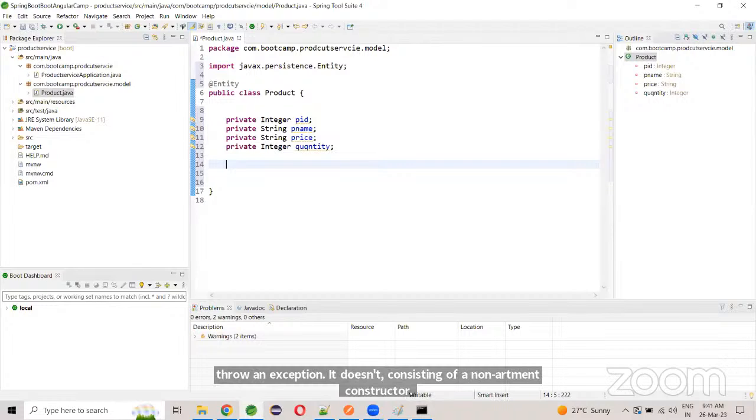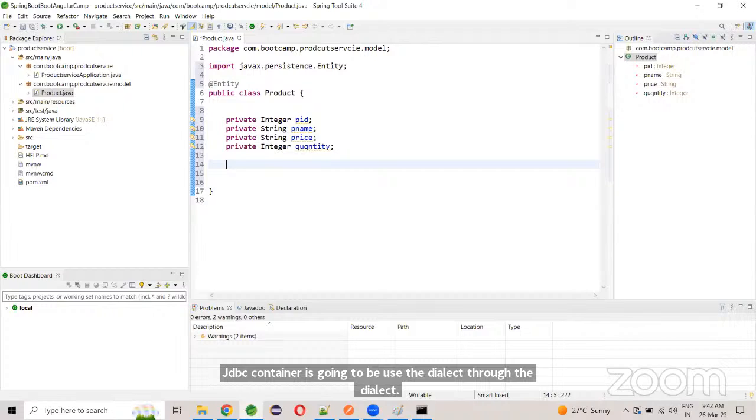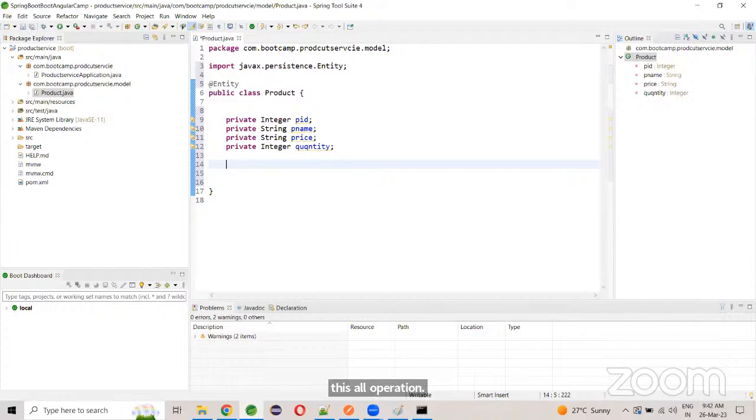Why? Because your ORM tool always uses the reflection API to get the metadata of your entity, because you are not creating the query. So your Spring Data internally has to communicate with your Spring bean and get the information about which class it is going to be. The component scanner has to scan all your beans, and it will give some metadata to the IOC container. The IOC container will hand that to the JDBC container. This JDBC container is going to use the dialect. Through the dialect, it communicates with the database. To perform all these operations, your containers internally use the reflection API.